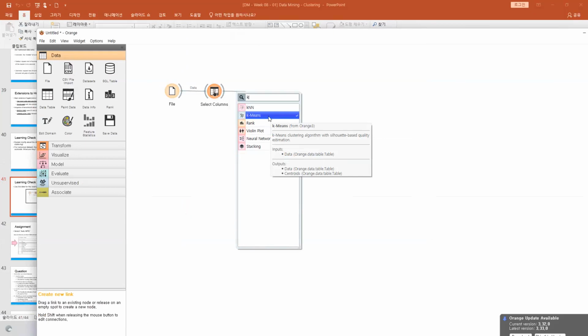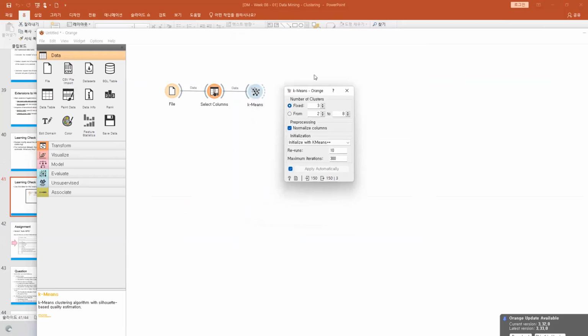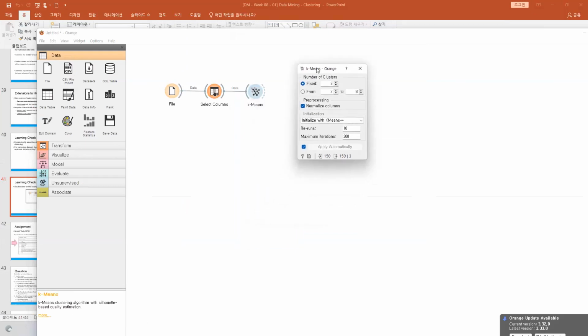There is a widget, k-means. And if you click on this widget, you can have some options. The first option is how many clusters you want to create. So this is what we call k. K is the integer number representing the number of groups. If it is fixed, then you can just determine it. Let's say I know that there are three flowers, so I just determine k equals 3. That's also fine.